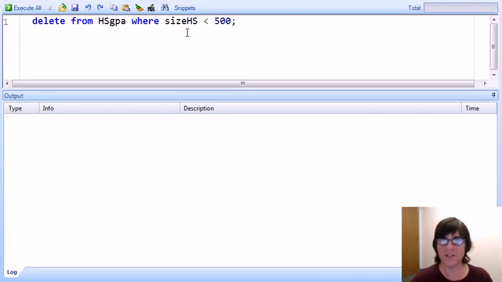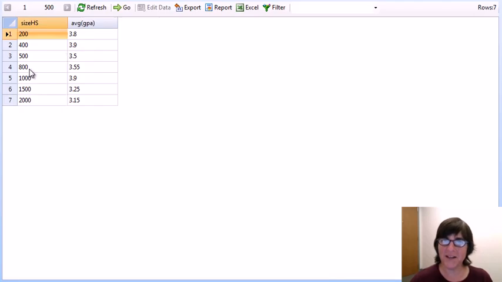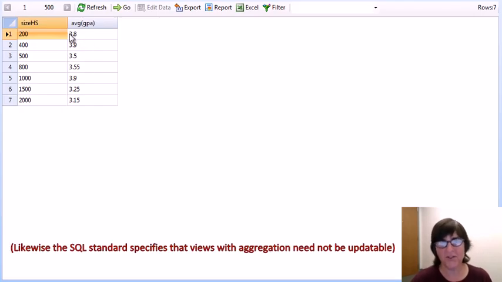Now let's suppose that we decide we want to delete from that view the tuples where the high school size is less than 500. We go ahead and run that, and we see that it's not updatable according to our system. And if you think about it, it really doesn't make sense to try to delete a tuple from this view, because what would you delete? I suppose you could delete all the students who went to a high school of that size, but that doesn't seem to be what the user would probably be intending to happen.